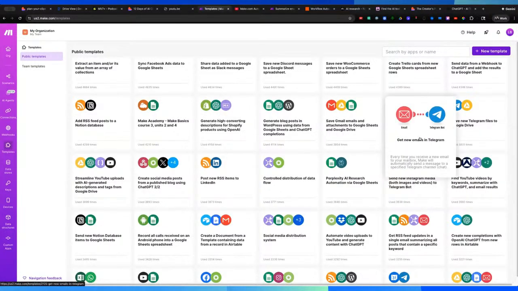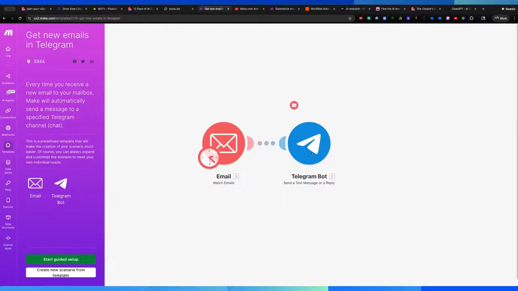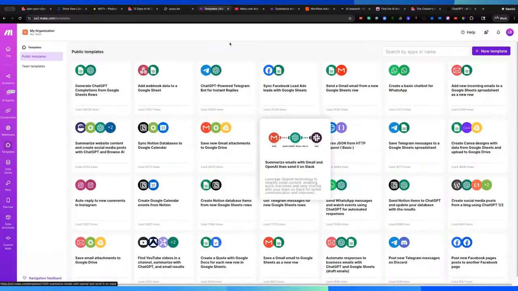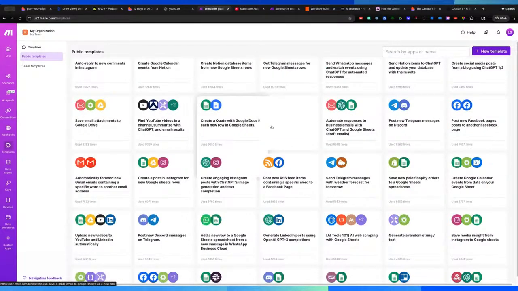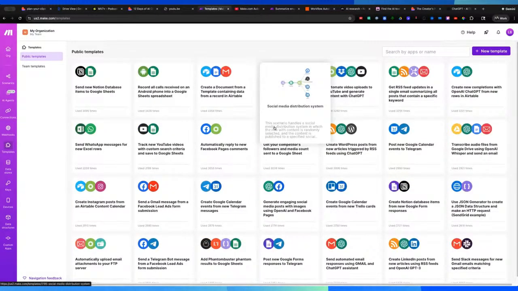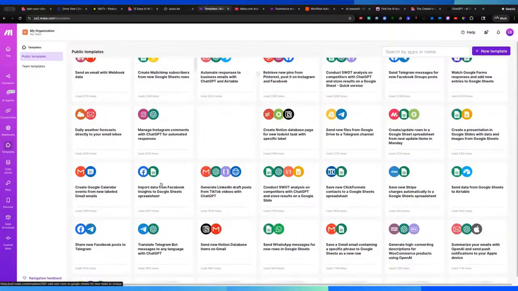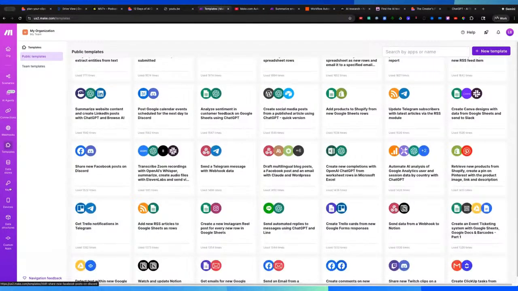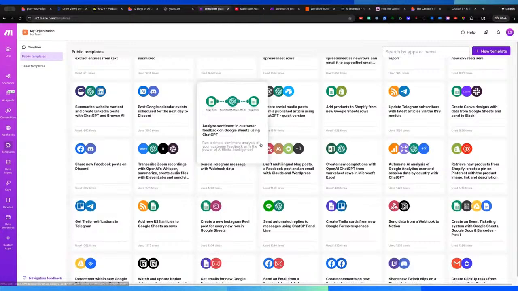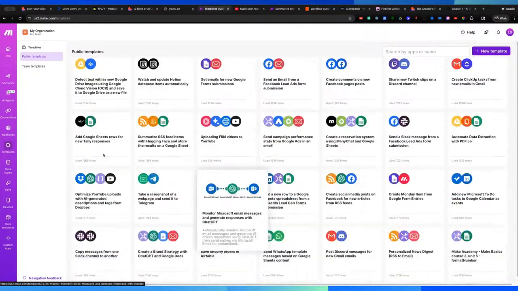So you pick one of these, maybe you want your emails to go to Telegram or whatever scenario you want. You basically go into the templates and find it. And if not, you can build your own. So all kinds of different connections you can make here and agentic AI that will do the work for you. This is fully automated. So once you set it up, it runs, and that's the deal.